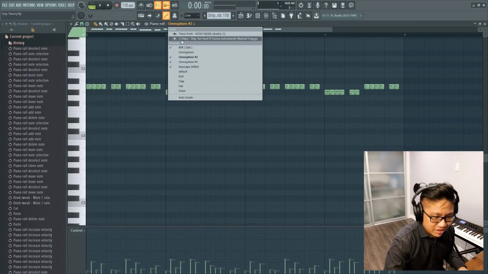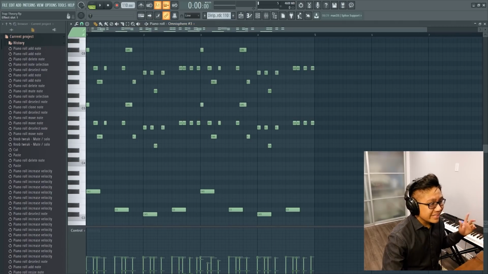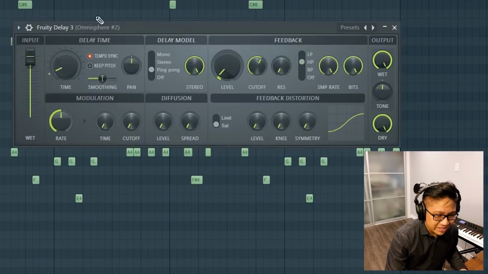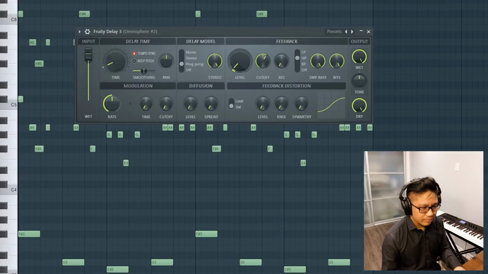And that's pretty much the theory of the whole track. They do this thing that I really like. They put a really short delay on the guitars and it gives it a lot of forward rhythm.